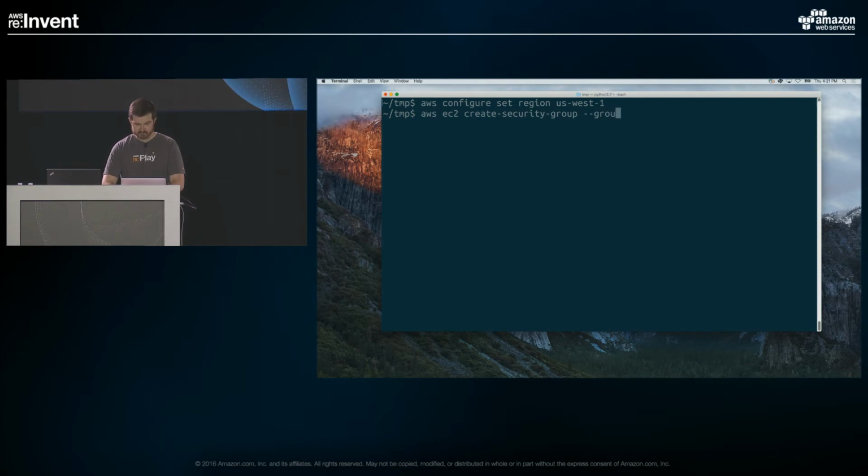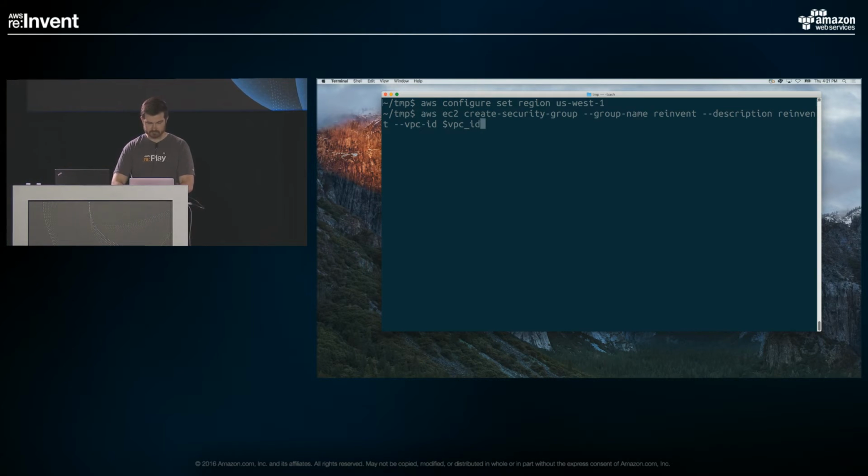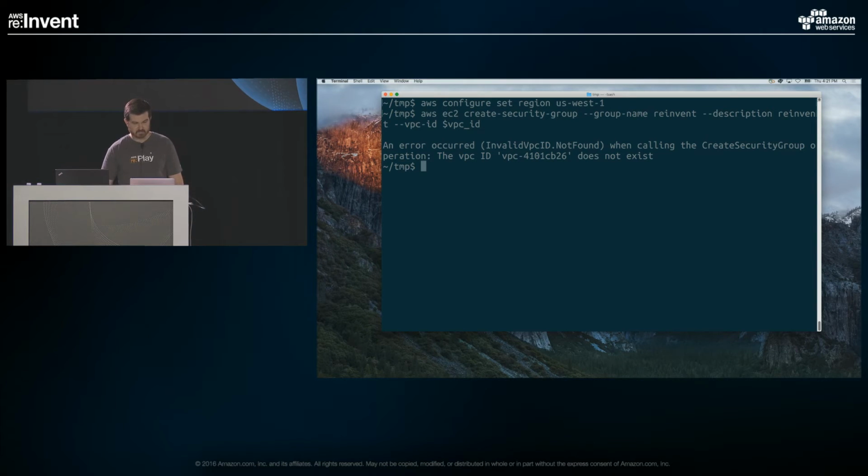by providing a group name, a description, and also the VPC ID. You'll get this exception back saying you couldn't find your VPC.